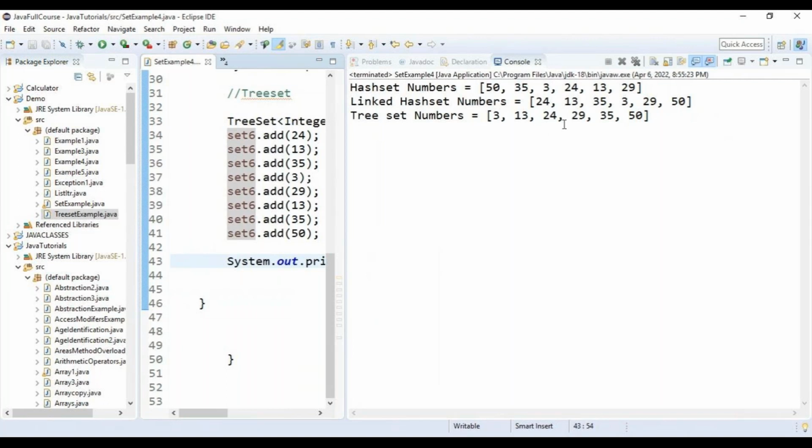No duplicates, okay? Linked hash set will display the values in the sequence in which you have added them, sequential order. Hash set: no order, no sorting, nothing but no duplicates. Is the difference between all three classes clear? When I want to sort and I don't want duplicates, what should I do? I can directly go for tree set. Yes. Clear? Yes.